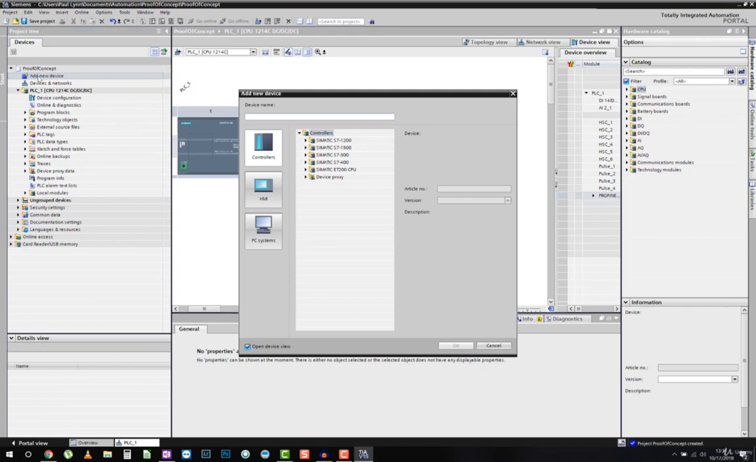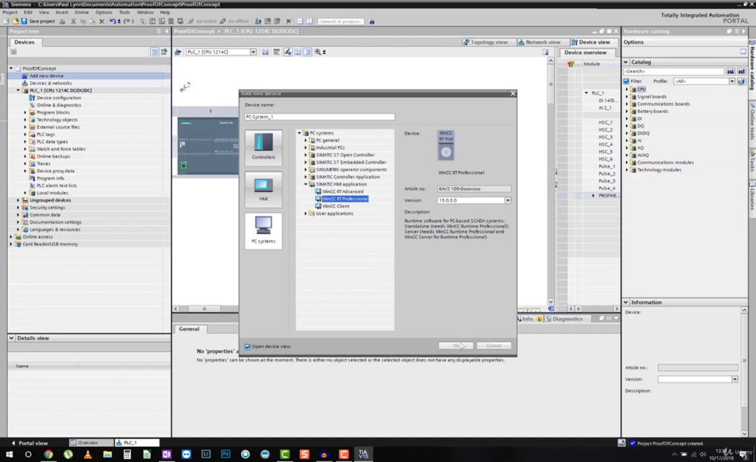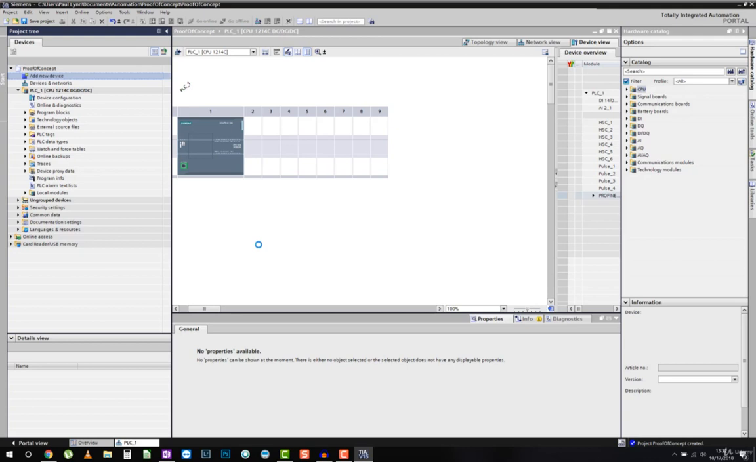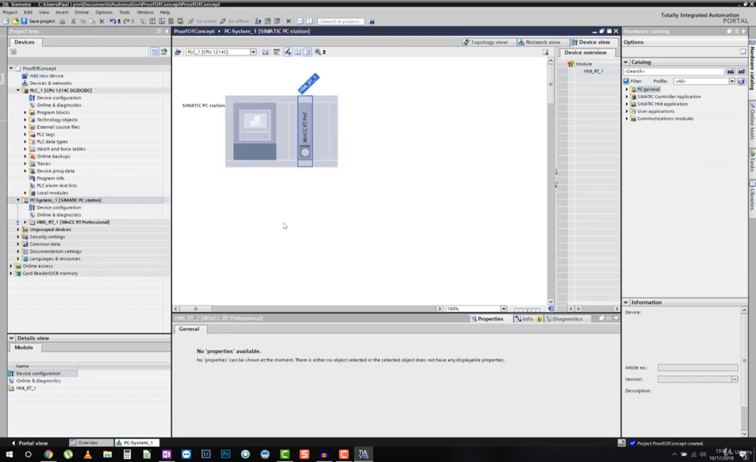Let me come over here and double click on add new device, and now, even though I'm setting up an HMI, because this isn't an actual HMI panel, I'm going to be setting up a PC-based HMI. So for that reason, I need to come down here to PC Systems. And I'm going to take the SIMATIC HMI application right here, and I'm going to expand that. And then I want WinCC RT Professional. And let's hit OK on that. And that's going to create us another device which is going to represent our HMI. So it's going to think for a little bit.